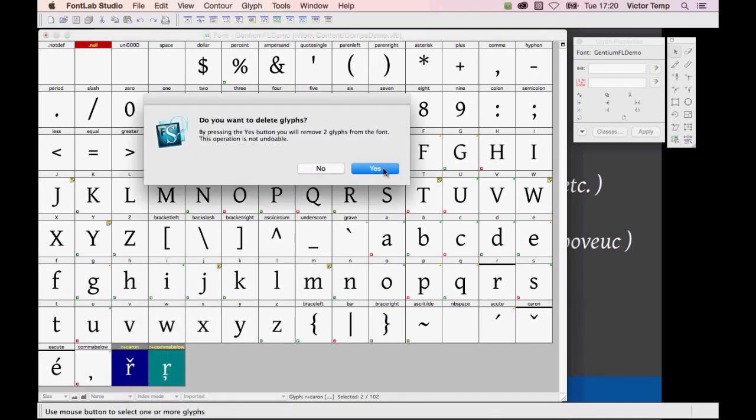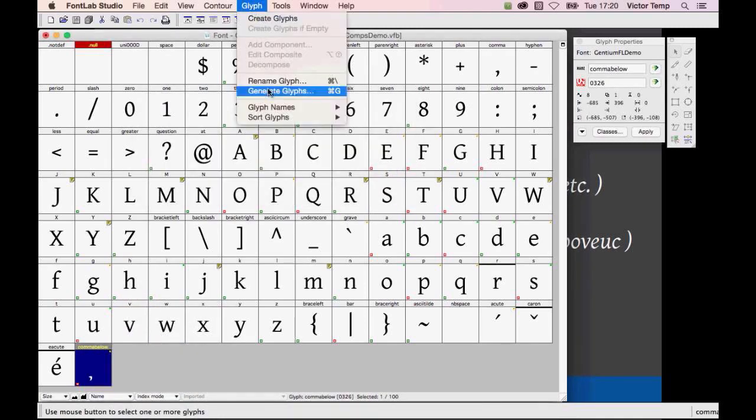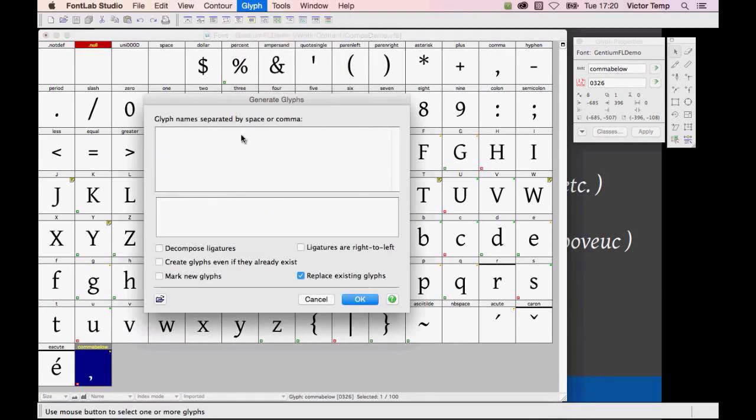Delete those. Go to Glyph, Generate Glyphs. You can also just type r-Karen, and it gets it right, because r-Karen is a standard PostScript name for a character. It's predefined in the Adobe glyph list, and FontLab knows how to construct that character.